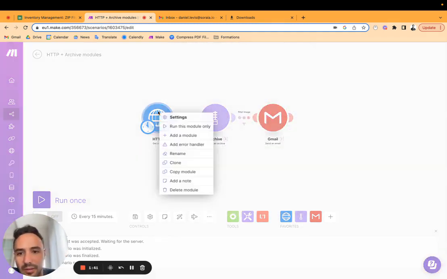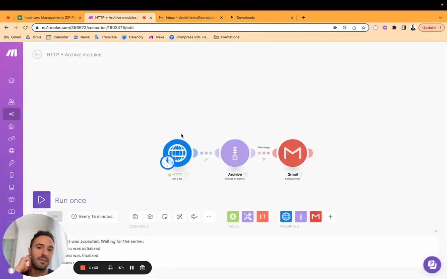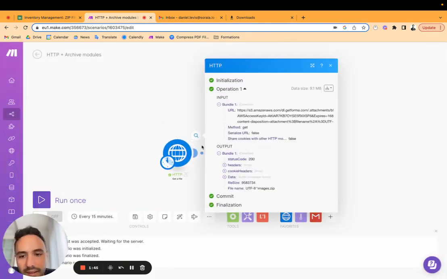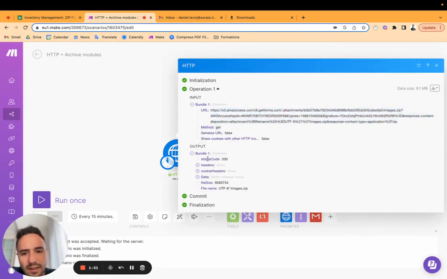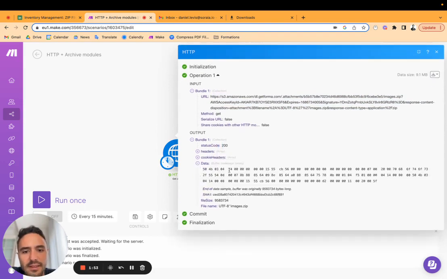Now if everything works, I should see that the module ran correctly, got this URL as input, the status code is 200, and this is the data that it gives me as output. Of course, we don't understand it because it's binary, but this data represents the four images that are inside my zip file, that are encrypted.